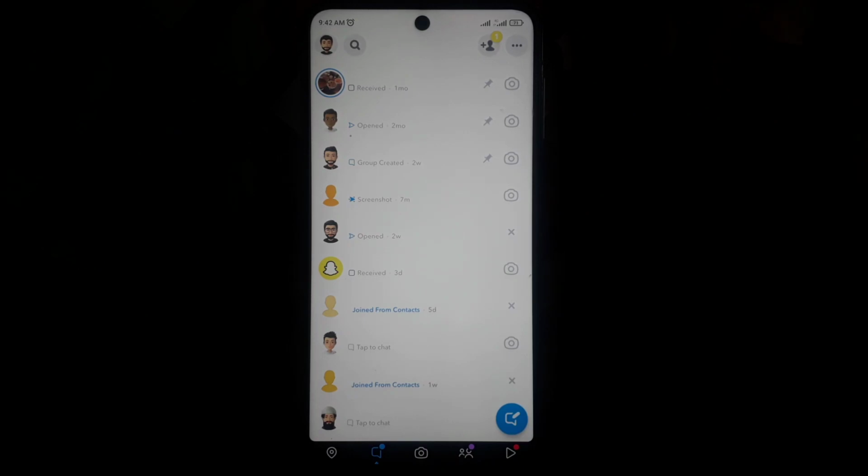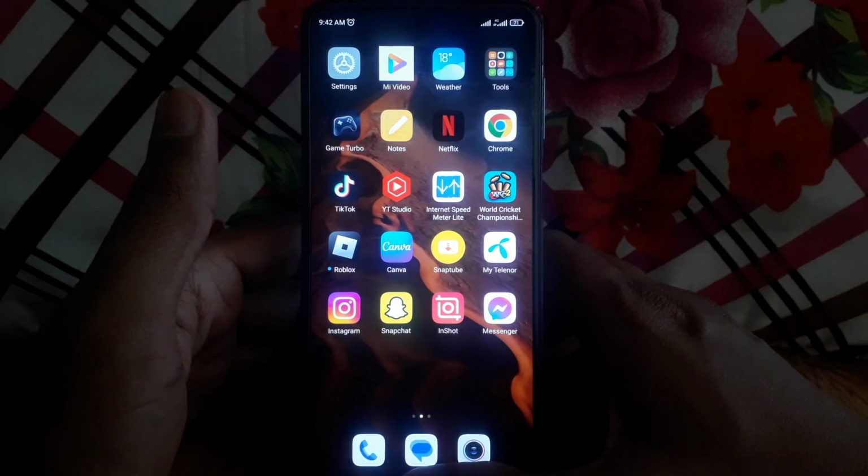And for Android users, you have to wait for some time so that Snapchat brings dark mode to Android devices also.